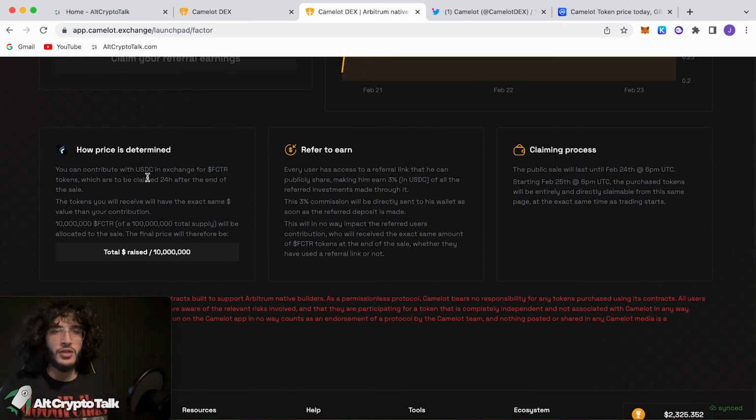You can contribute with USDC in exchange for the FCTR tokens, which are to be claimed 24 hours after the end of the sale. The tokens you will receive will have the exact same dollar value as your contribution, so 10 million Factor of 100 million total supply will be allocated to the sale. The final price will therefore be total dollars raised out of 10 million token supply.